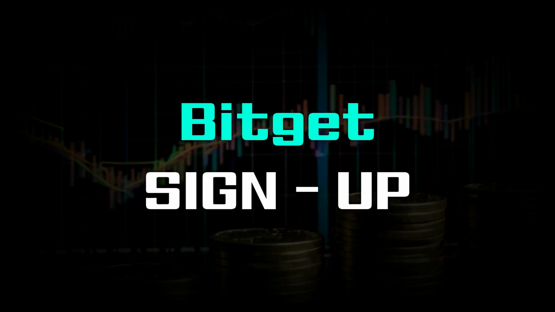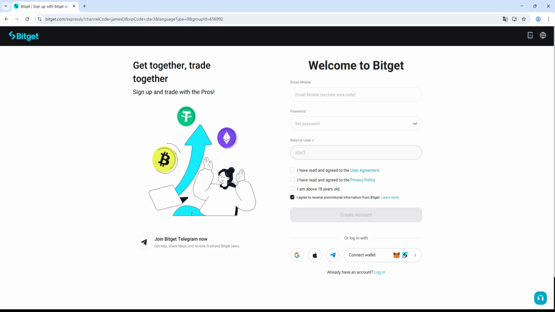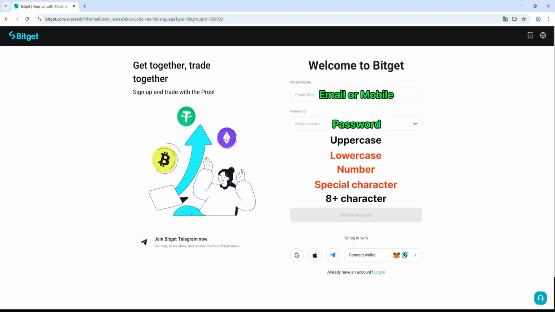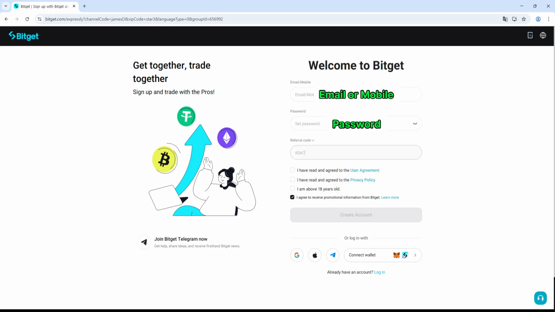First, let's start the account creation process. Once you click the link, you will be redirected to the Bitget registration page. For your login ID, you can use either your email address or mobile number. When creating your password, ensure it is at least 8 characters long, and includes uppercase letters, lowercase letters, numbers, and special characters. Next, you will find a section to enter a referral code.